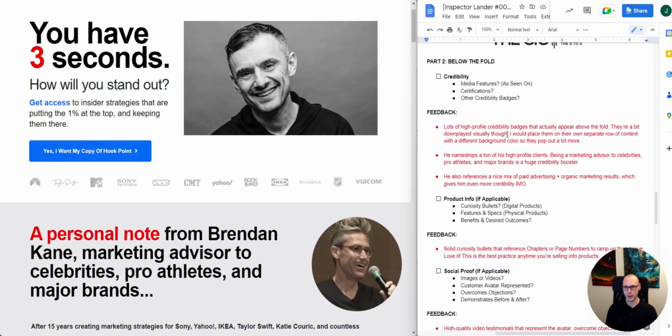But the thing is, they're kind of downplayed visually, right? If you look at these, they're grayed out and they're just against this white background. They're quite small, so they really don't stick out as much as they could. And look at some of these: Paramount, Taylor Swift, MTV, Sony Pictures, Vice, CMT, I don't know who that is, Yahoo, IKEA, Rihanna, Viacom, NHL. These are huge brands, huge name recognition, right?